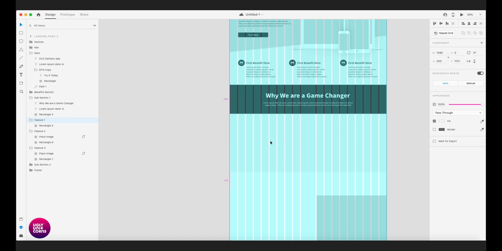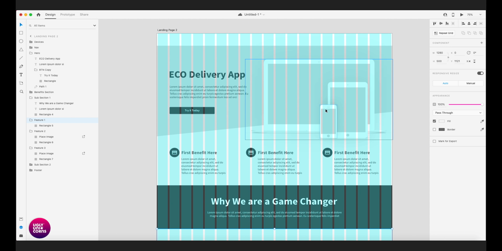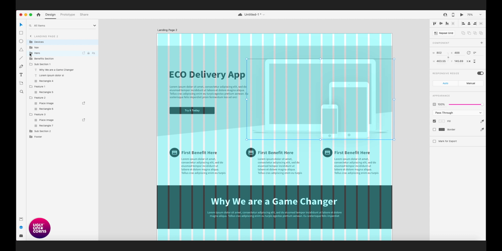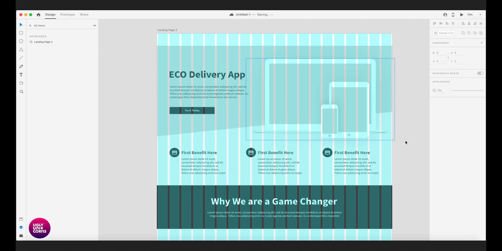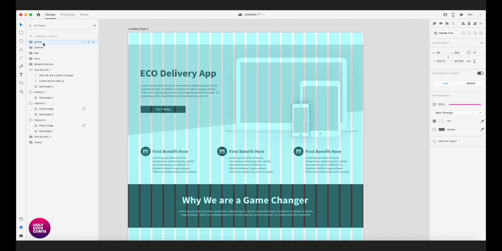Drag that up. Boom, it's in there. So with this first feature, I actually just used this phone. So let's just come in here. Pop my neck first. Bam. So what I can do is come in here into devices, copy, and paste this phone. Right? So now the phone's sitting outside.